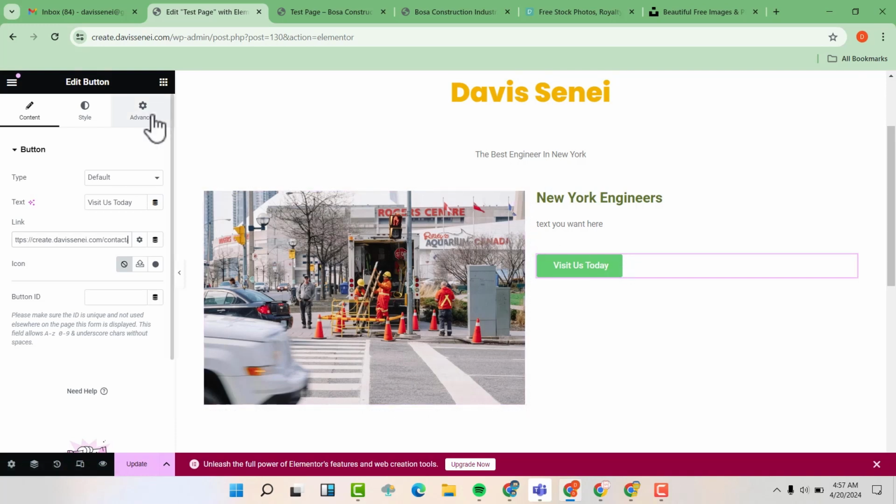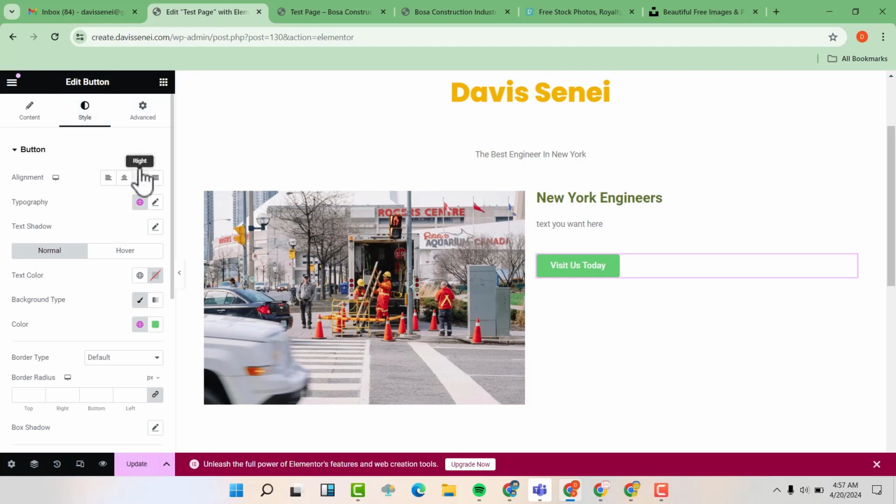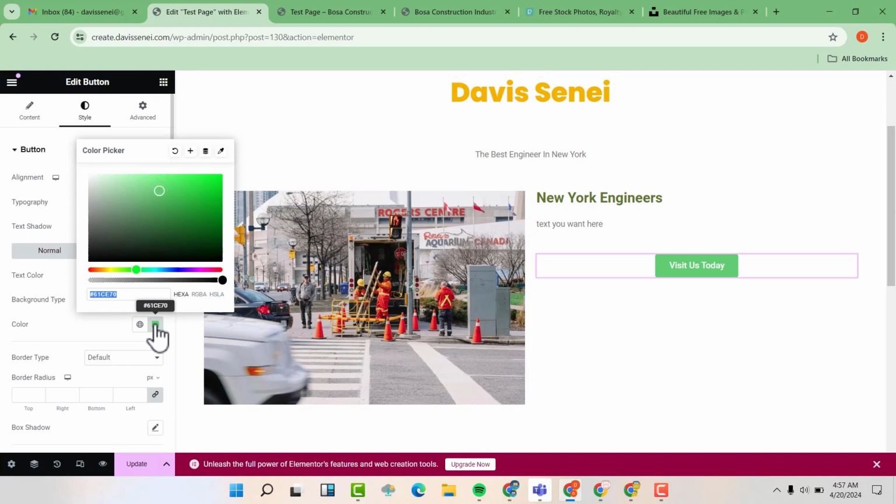Now you can go and style it and now put it maybe at the right and maybe or in the middle, just showing you that you can be able to do these things. So from there you can change the color. You can see it's green right now, so you can change to the default color that you are using, that is hash F5B300.